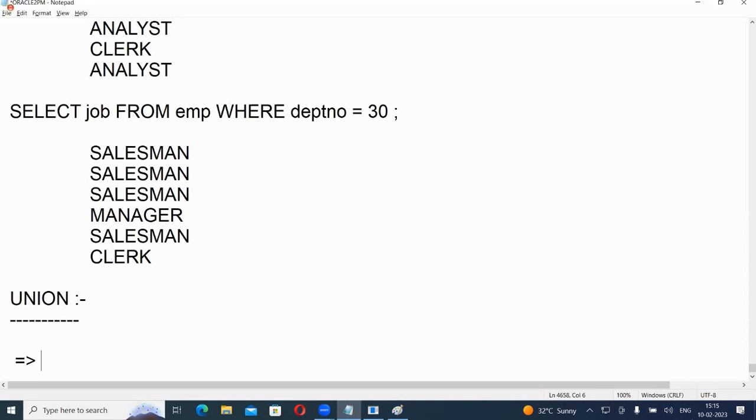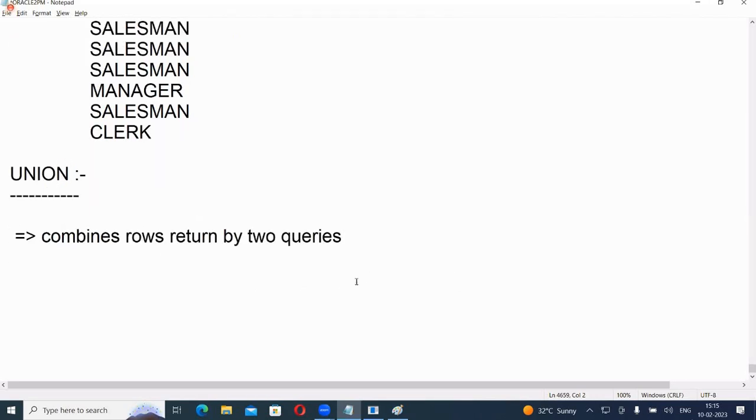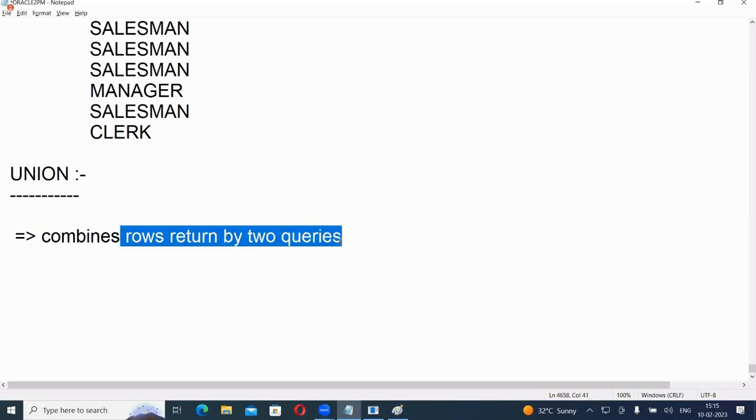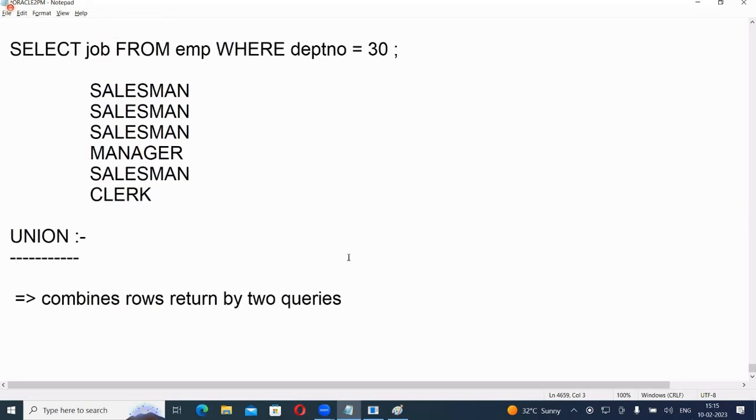What will union do? Union combines the output of two select statements. Like you can say, union combines the rows returned by two queries. It combines the rows returned by two queries.